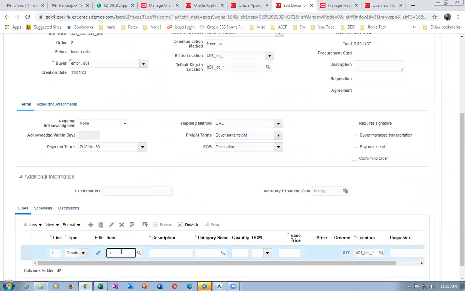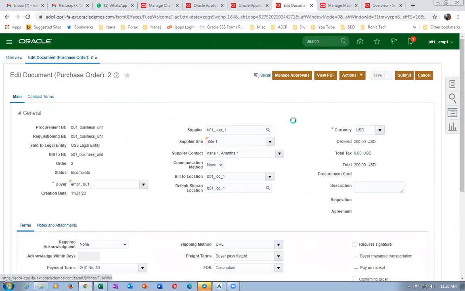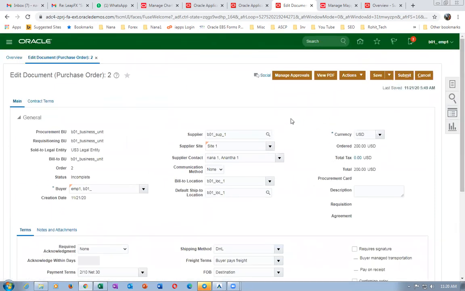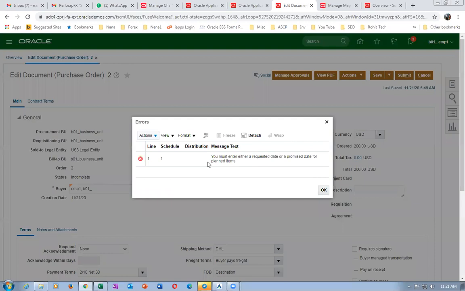B01, item 1, I will not put the quantity 100. I should not get the accrual error. Accrual account has been set actually. You go to actions and then go to validate and you see what errors come up. So you must enter a requested date or promised date.